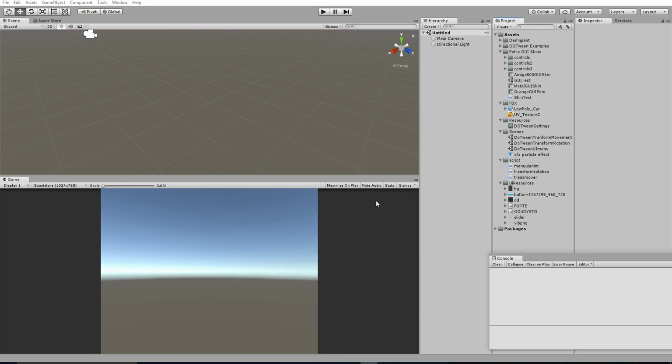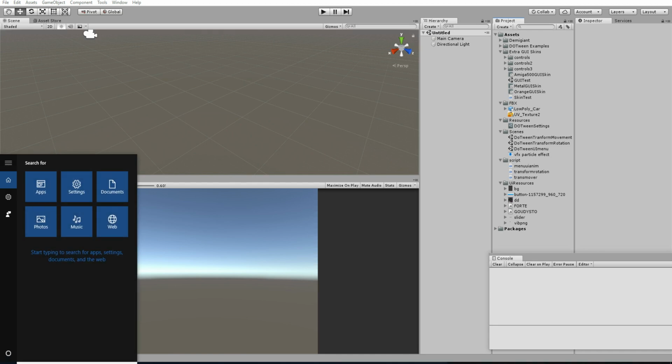In this tutorial we are going to see about DoTween states. DoTween has a lot of states, so we are going to discuss the uses of these states. So let's see. So we have Notepad.